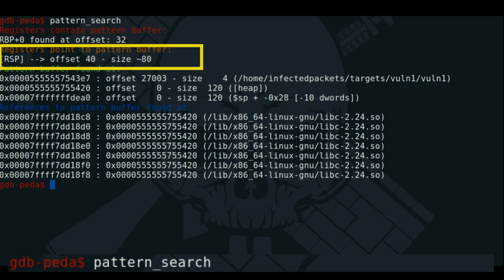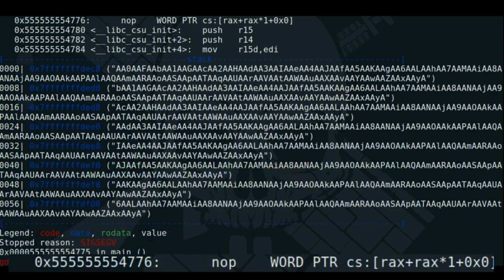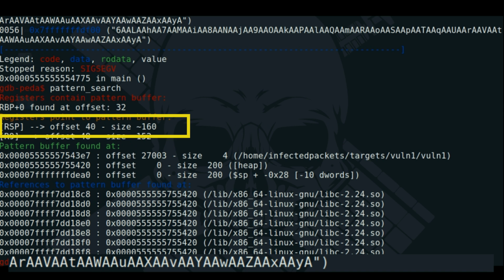So I chose 120 characters because that's the length of our AFL generated input. However, before moving on, we should look to see if we can make it even bigger. So I've created a pattern of 200 characters and we did the same steps as before, and I got an offset of 40 as expected, but the size increased to 160. So by having more space, we can actually use bigger shellcode later on.